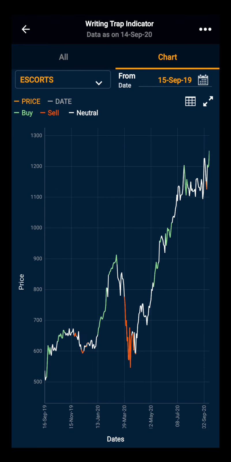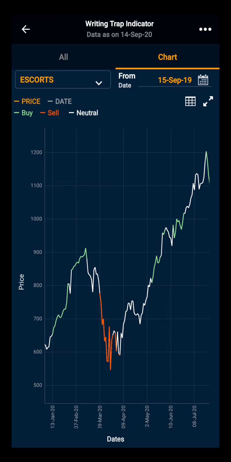Moving towards the chart, on the chart we can see the green lines, the red line and the white line. The green line indicates the buy signals, the red line indicates the sell signals and the white line indicates the no trade zone. Here there might be a big move on the stock but no signal has been generated. In such a scenario, the algorithm could not find strong data indicating the signal.